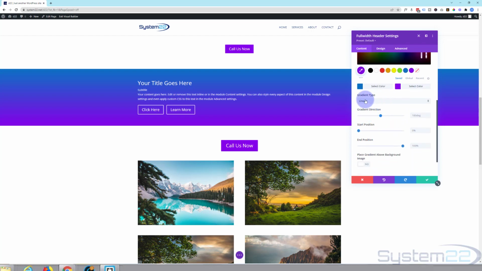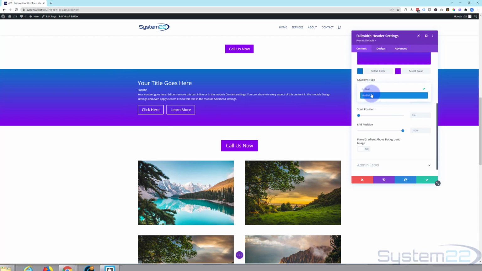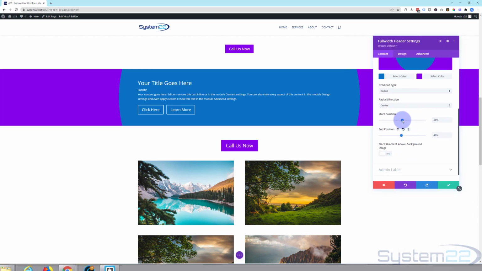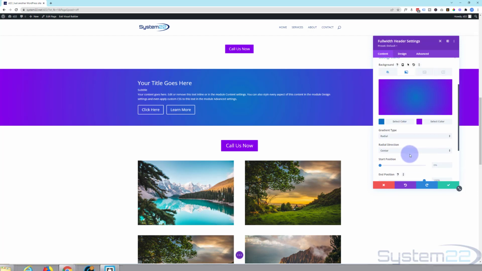And as with all gradients, you can have it linear so it goes from top to bottom, or you can have it radial so it goes from center to outwards. And you can actually adjust these if you want to. You can absolutely separate the colors completely if you want to. So we've got a kind of circle in the middle there with the purple on the outside. Well, I'm happy as it was. Now if you've got a background, you can place the gradient above the background image. We don't have that at the moment.